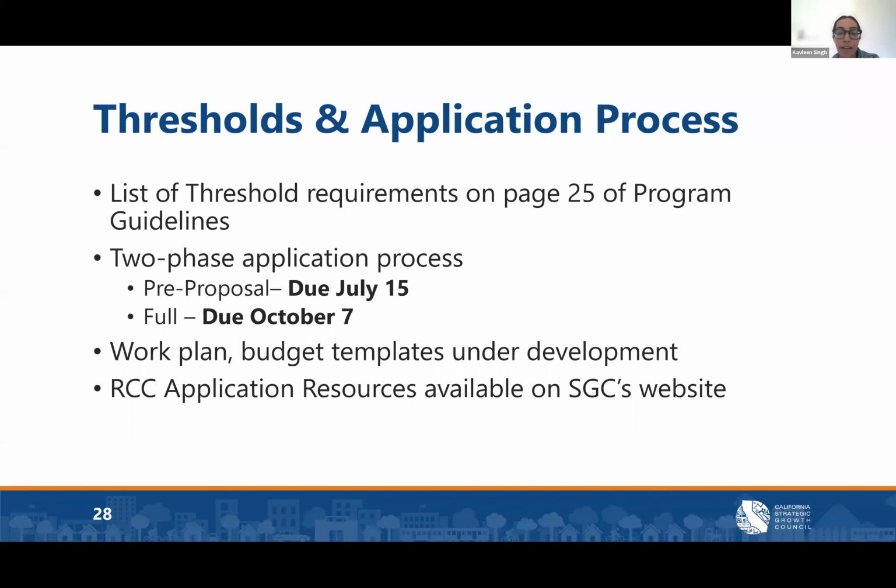So now we will go over the application process. We will have a two-phased application process, a pre-proposal application due on Friday, July 15th, and the full application due on Friday, October 7th. The pre-proposal is not required in order to submit the full application, but we highly recommend that applicants submit a pre-proposal. We cannot guarantee application TA to applicants who do not submit a pre-proposal.